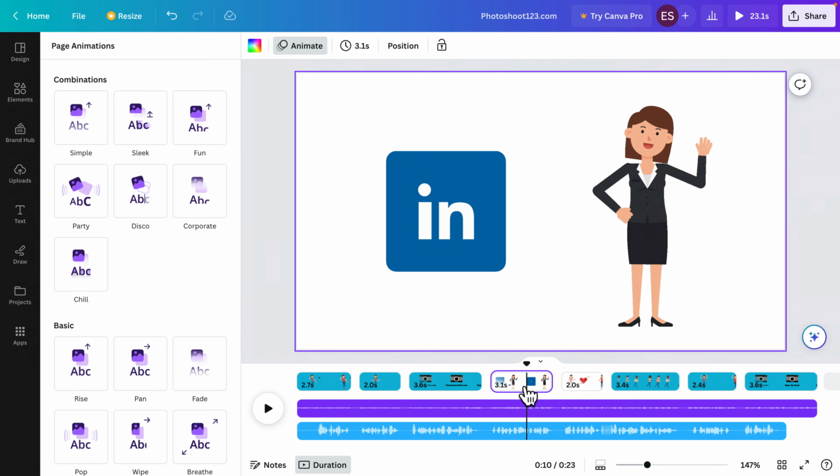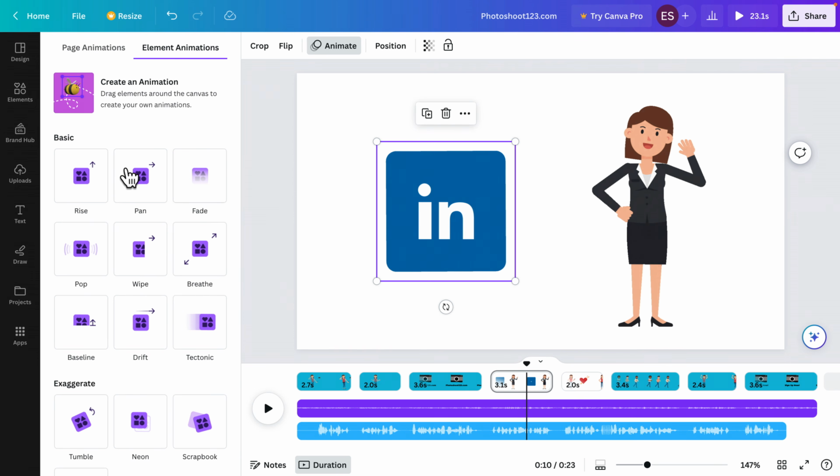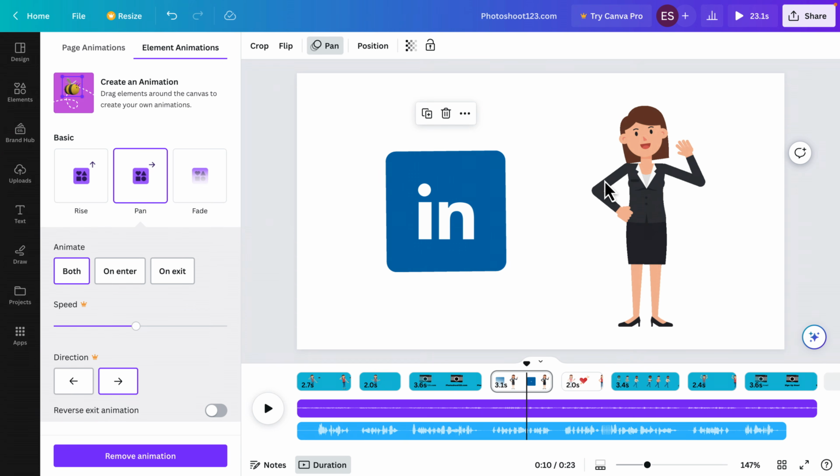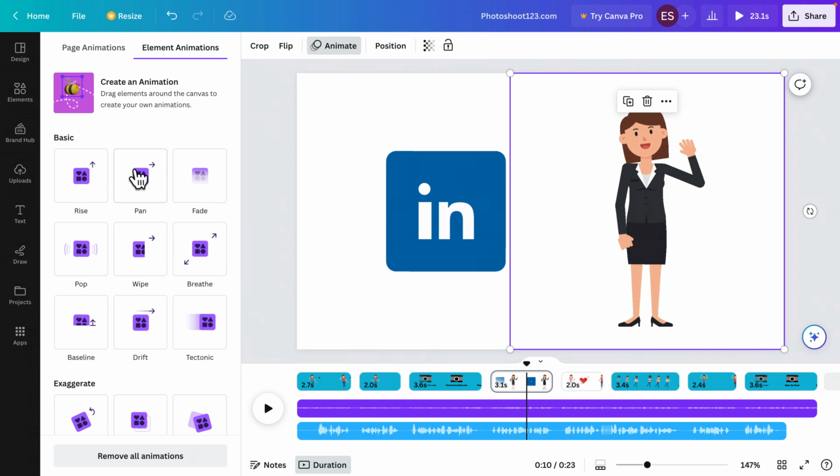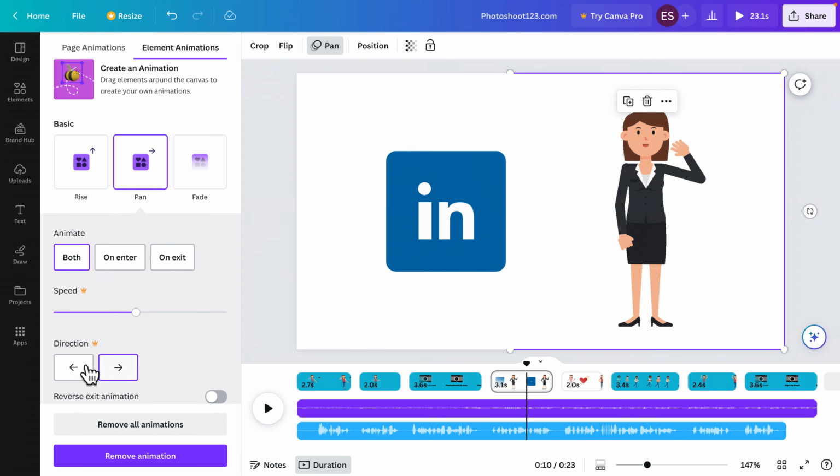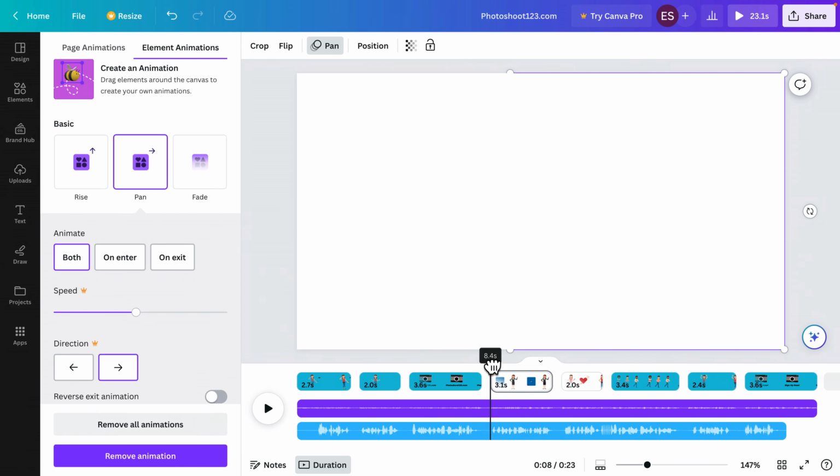All right, let's see what we have here. So I'm going to do the exact same thing. Pan from the left. Normally with this woman, I would technically pan from the other side, but it's a pro feature, so I don't have that. So I guess both of them are going to pan from the left, as you can see here.